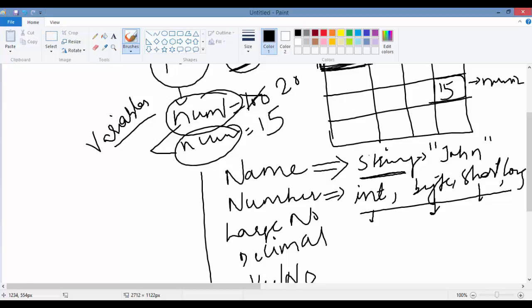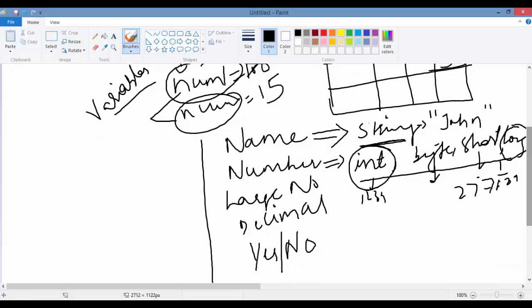If you want to store a little bigger than byte, you have short. If you want to store average numbers like 1, 2, 3, 4, that's an average integer, you can use an int data type. When you want to store big numbers like 277789, you have a data type called long. So these are the different data types. If you want to store large numbers, you can say long.